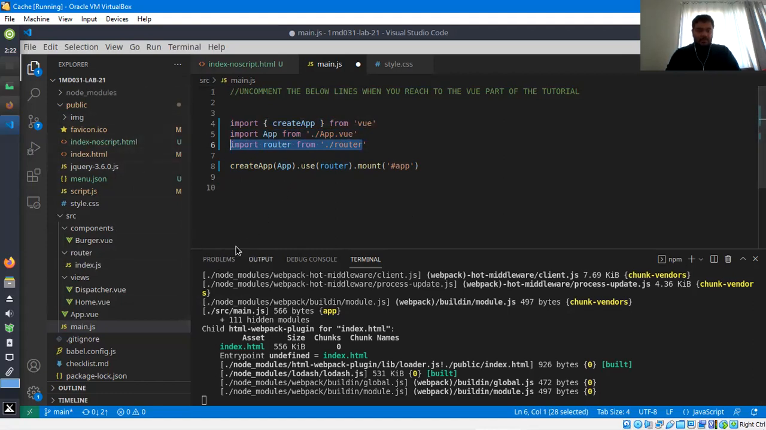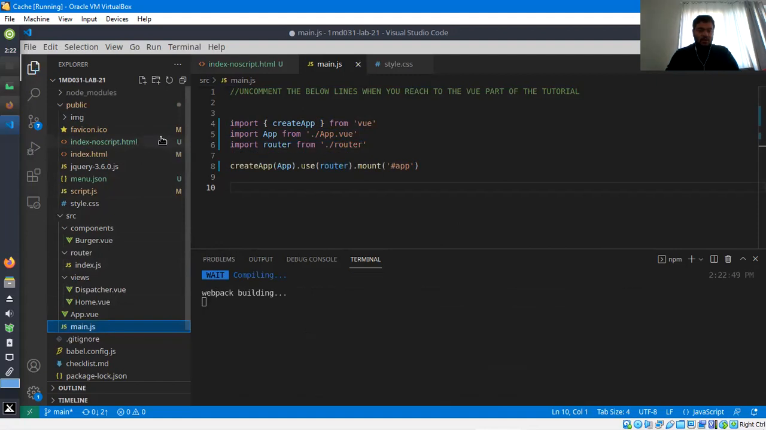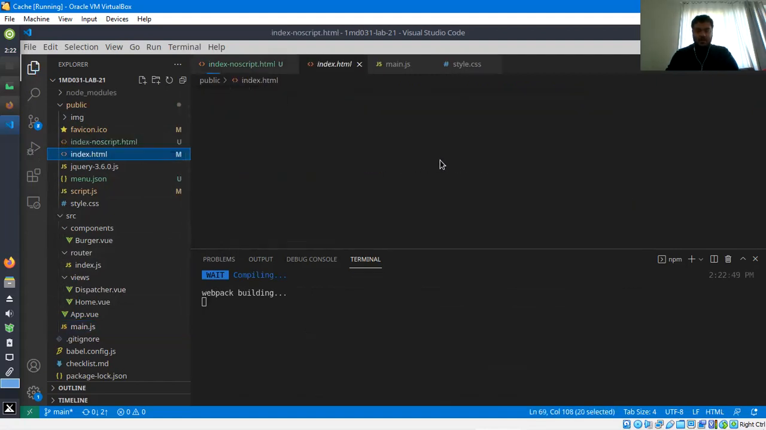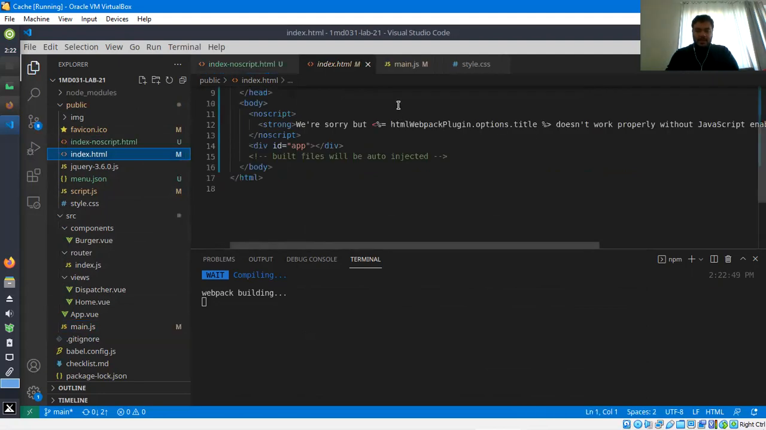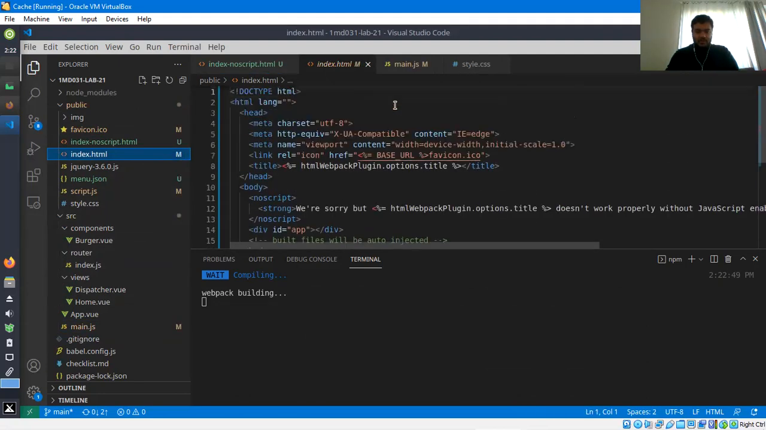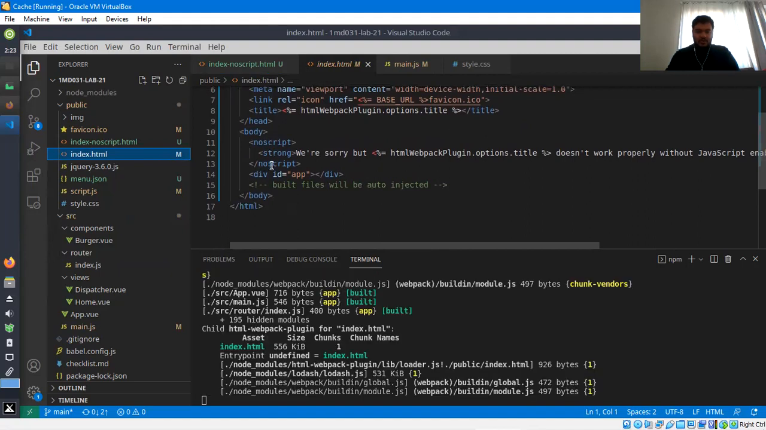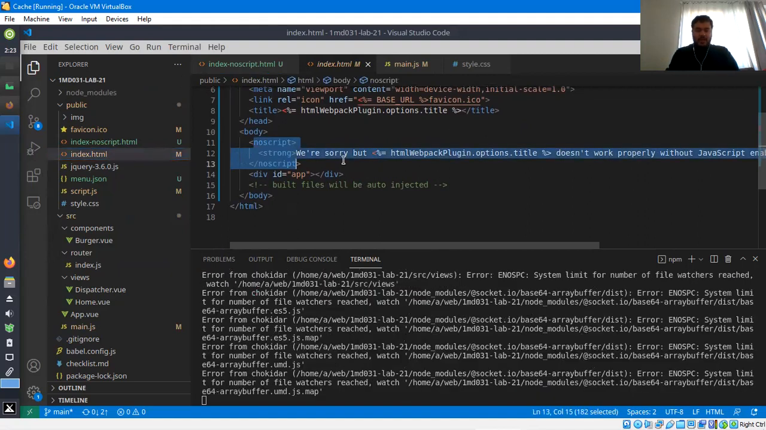Yeah, so now the Vue should work. Let's have first a look at index.html, what it contains. It doesn't really contain anything interesting, some head that doesn't have much, just some HTML webpack stuff. But the noscript is executed when we can't execute JavaScript.